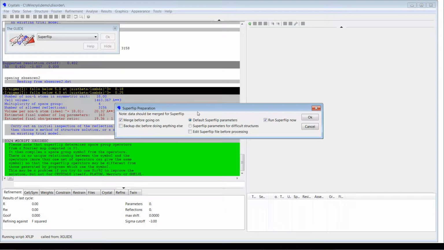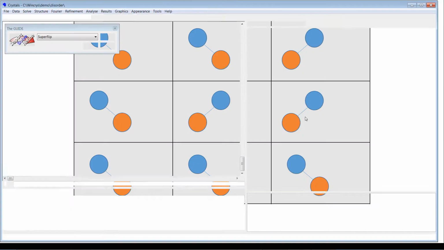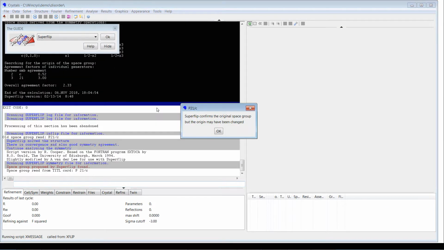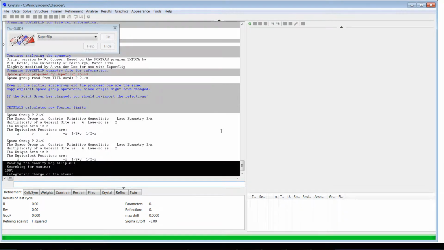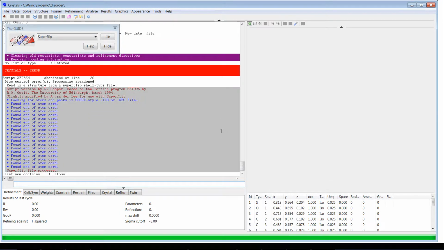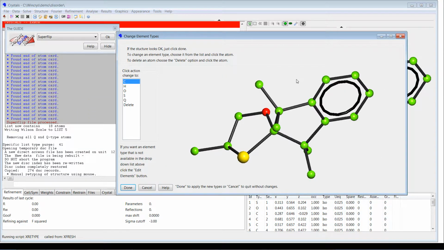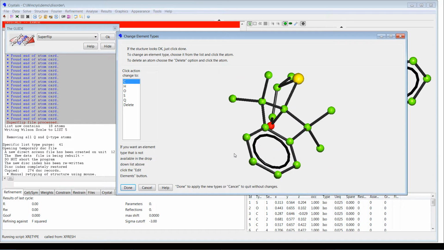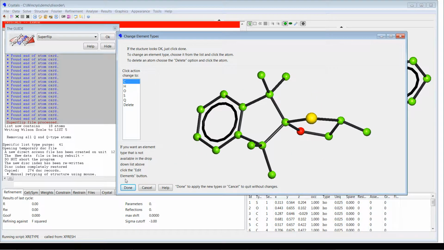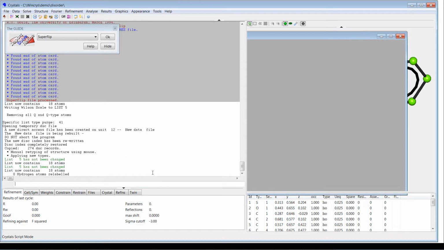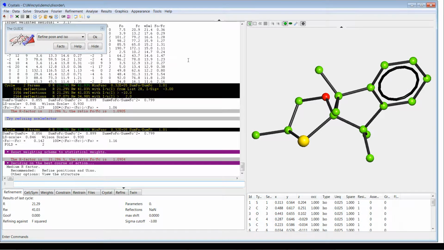Right, solve the structure. So we'll run Superflip. It runs away in the background. Sorry about the flickering screen. P21/c is confirmed by the charge flipping analysis, and here is our structure. It looks good so far. If you went and read the file that comes in this folder, you'd recognize this structure as the one that we were probably looking for.